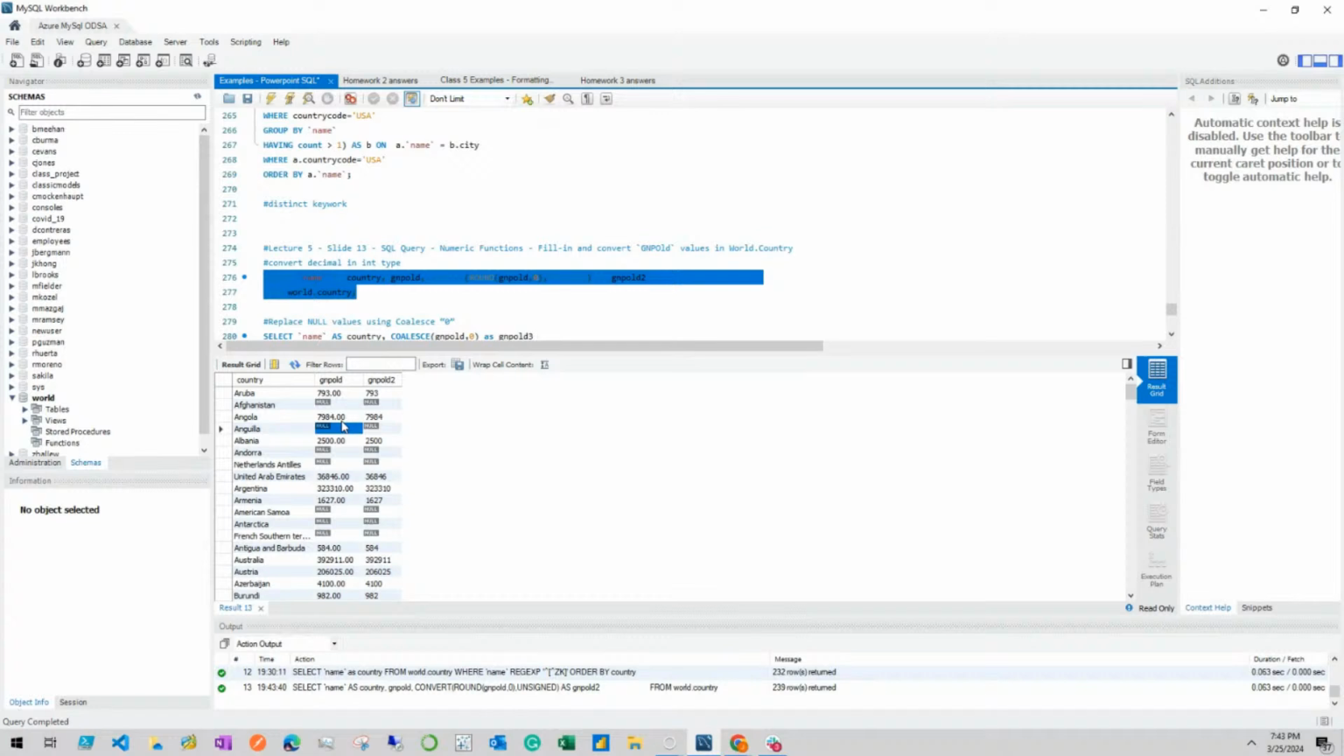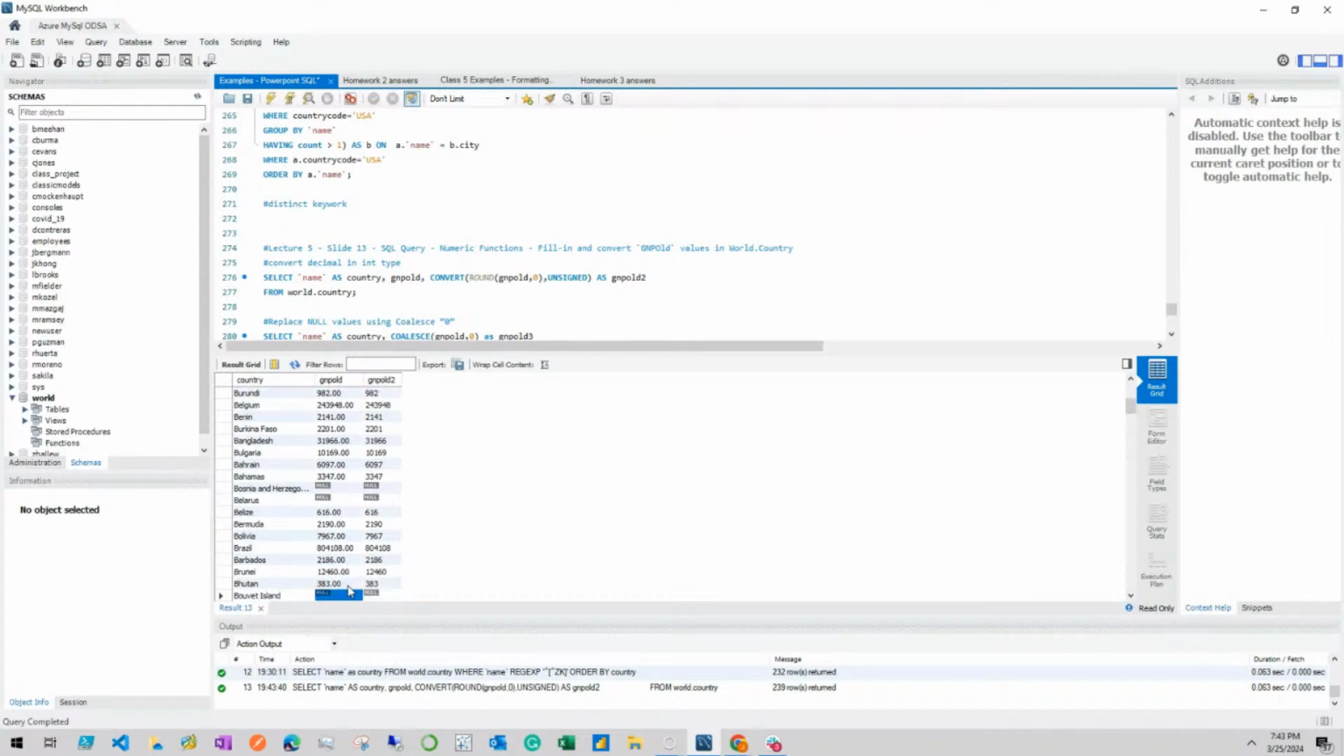So you can see now, that's why I did it. I forgot why I did that actually. So I converted it and rounded that to 0 because all these decimal places were all just zeros in the database anyway. So to take off those zeros, we rounded all these to 0 decimal places, so the integer, and then we converted them to an unsigned integer. And it gets rid of all those decimal places.